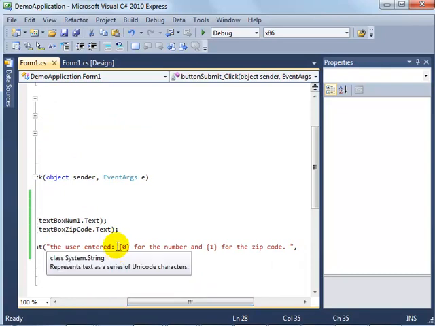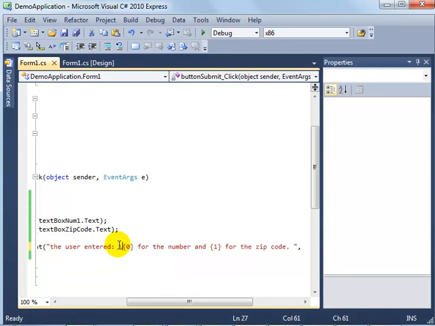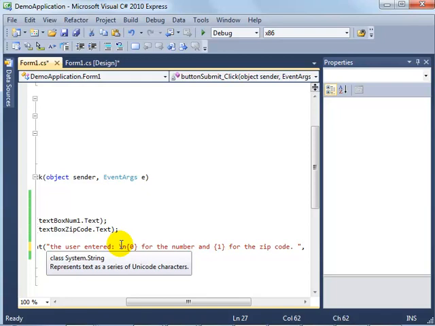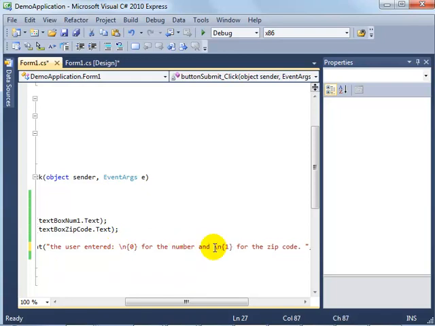What I'm going to do is use an escape sequence. I'm going to use a \n. I'm going to do it twice. \n is a new line. So in the middle of writing out the sentence, it's going to say the user entered, colon, and it's going to go to a new line. Going to fill in the placeholder, finish this part for the number, and start a new line. Fill in the placeholder for the zip code.